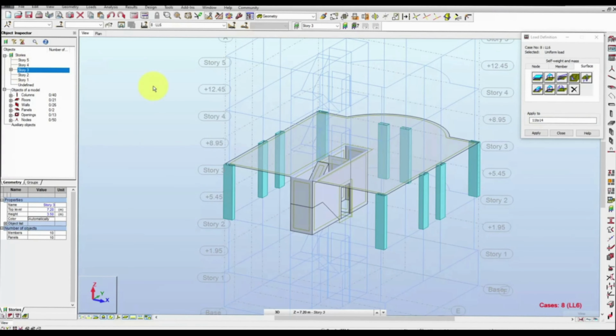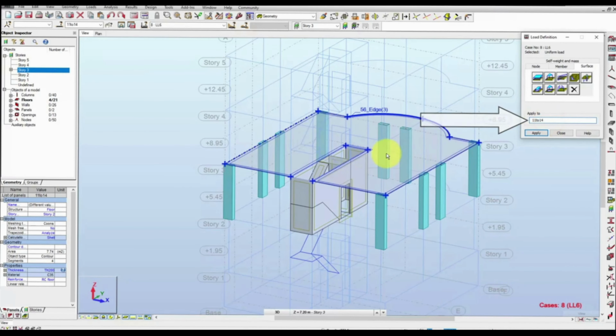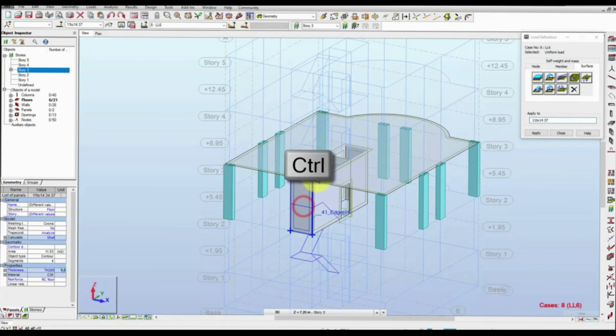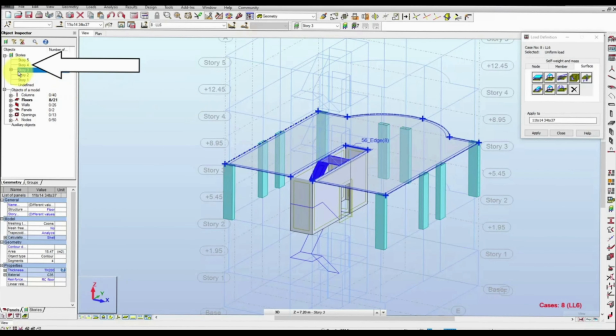In the Load Definition dialog, click within the Apply To field to activate it. Again, from the keyboard, hold Ctrl, and then in the drawing area, pick to select the landings and staircases of the third story. Next, from the Object Inspector window, select Story 4.